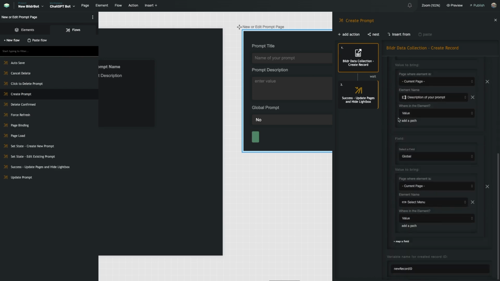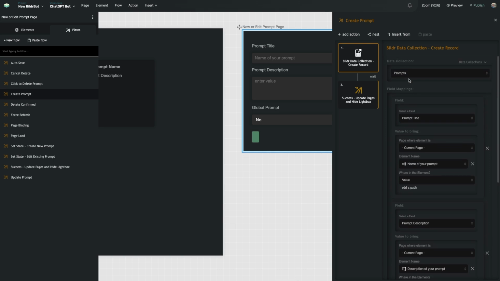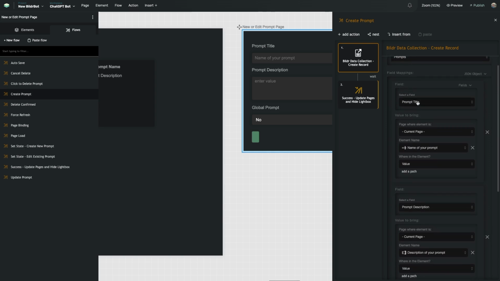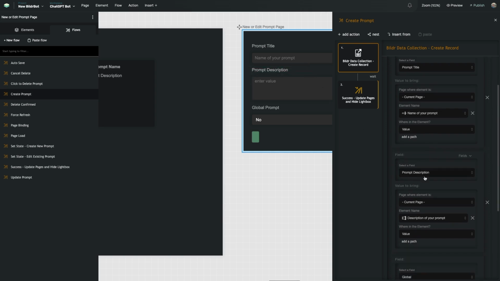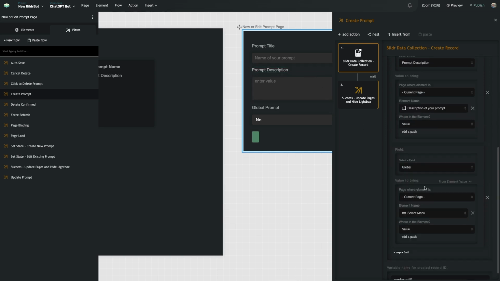In the case of our create prompt, we run the Bildr data collection create record action. And it follows a similar process. We select the prompts collection. We tie the title to the input of the title. We tie the description to that input and the global to the value of the select menu, and then create that record.